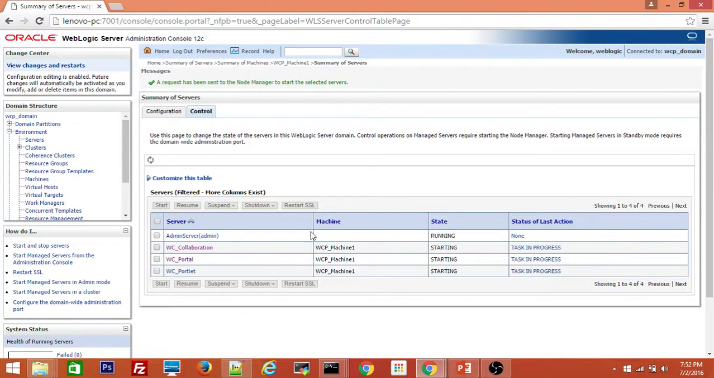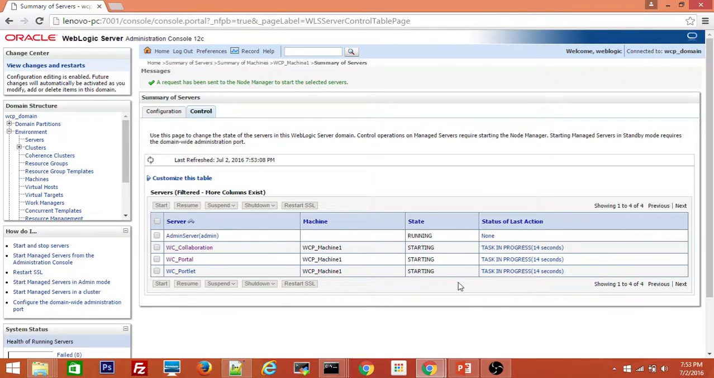Just click on this, and it will continuously refresh the page. You don't need to refresh the browser page here. If you click on this, it will refresh and show you the status over here. I think it will take around 10 minutes or more to start all the managed servers. If you want, you can forward the video to after 10 minutes.